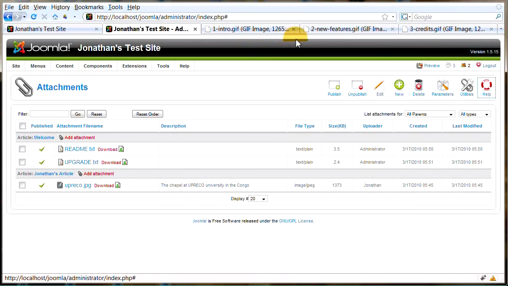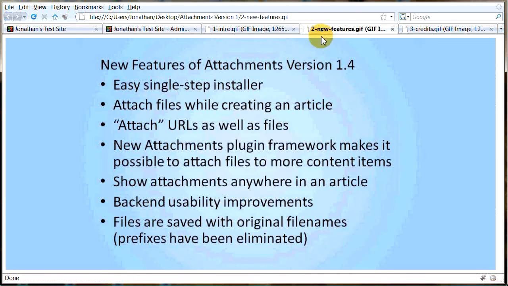So there are other things that are new in this version, and I'll just list them for you. There's the easy single-step installer, which I showed you earlier. You can attach files while creating an article. That's a new change in version 1.4. And you can attach URLs as well as files.